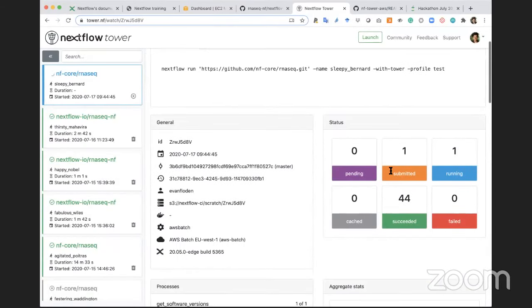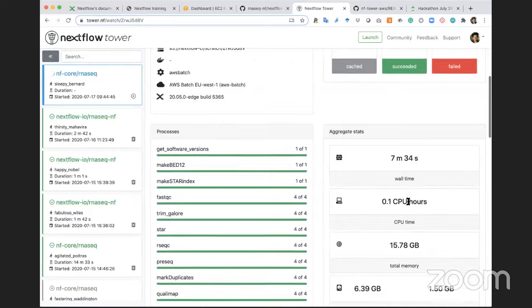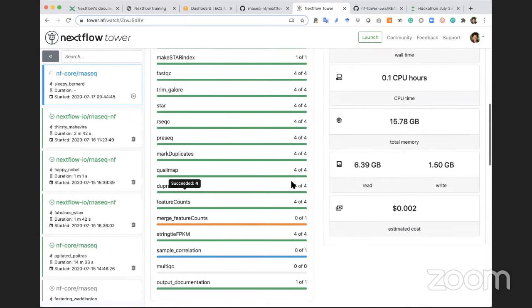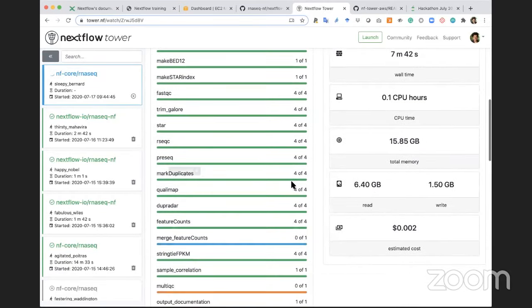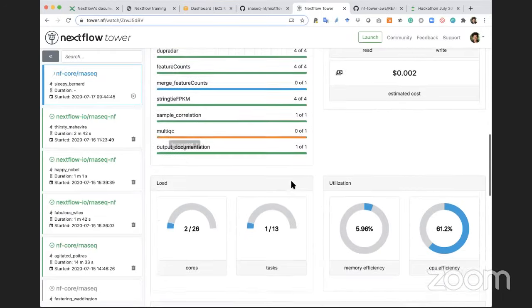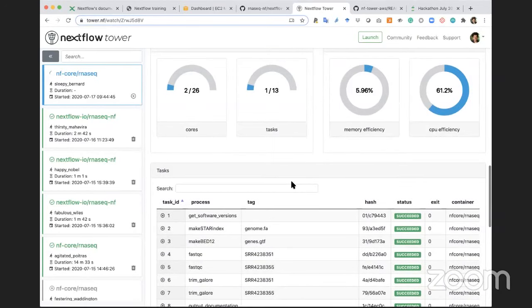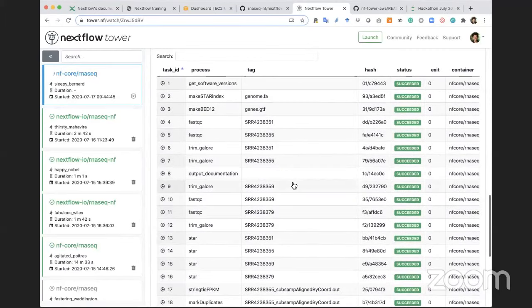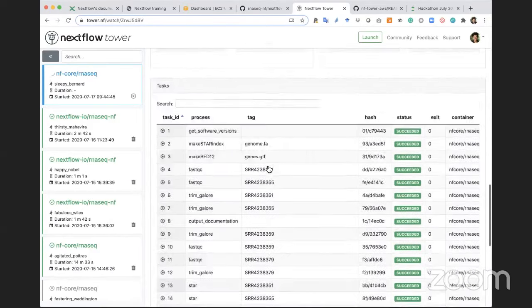Okay, so you can see that with our pipeline here, 44 of these tasks have succeeded. You can see that we've spent 0.2 cents on running this RNA-seq pipeline. There will obviously be some other costs associated with the storage, etc. But it gives you the idea that running in the cloud in this way, particularly with spot instances, and especially with the optimization that we have in the pipeline that's coming now, it's really competitive to having your own clustering resources, your own on-prem.